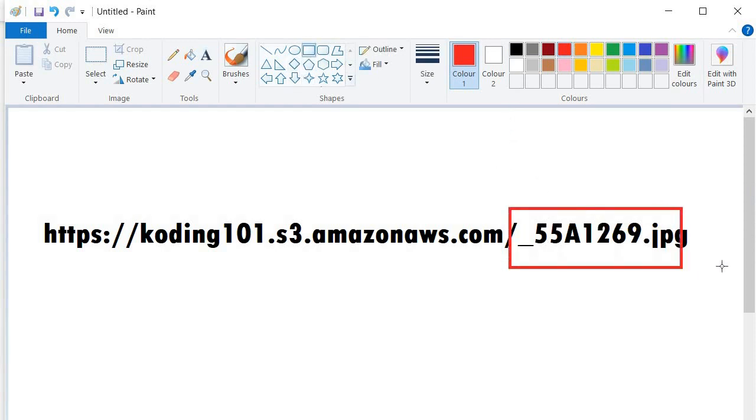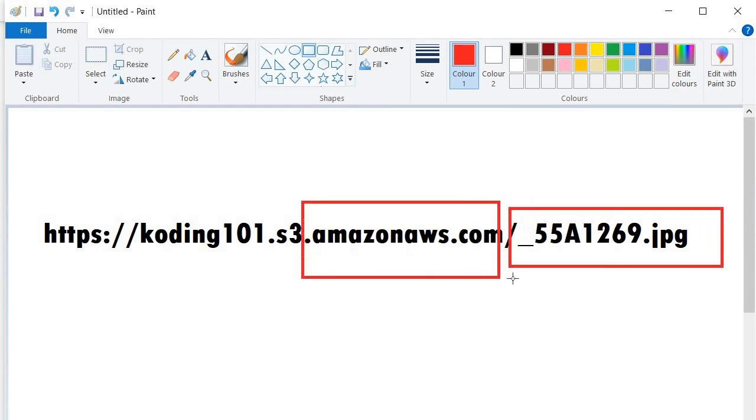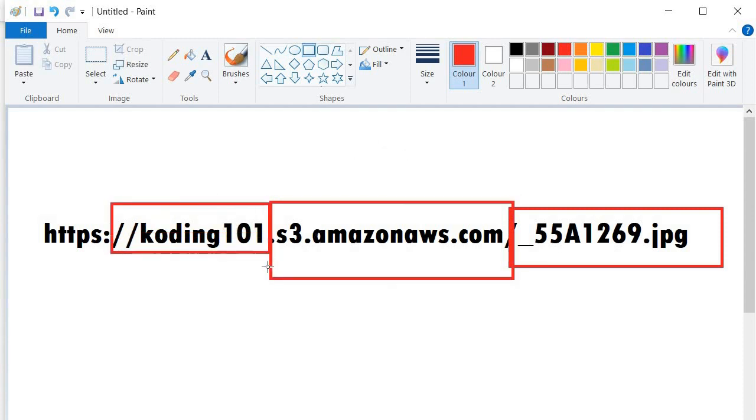So this over here represents the name of the file. And this is standard for all AWS S3 files. And this is also standard. Sorry, let me just put this in here. This is standard for all AWS files, right? And then you have this thing over here. This is coding 101. This is the name of the bucket.